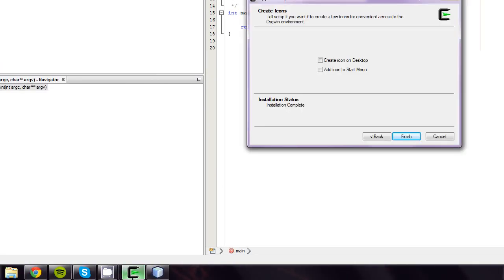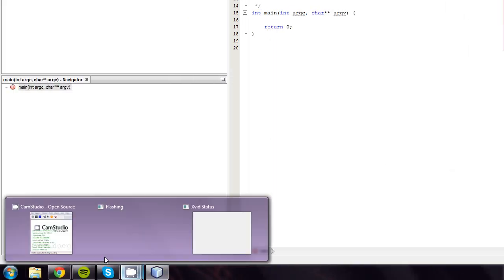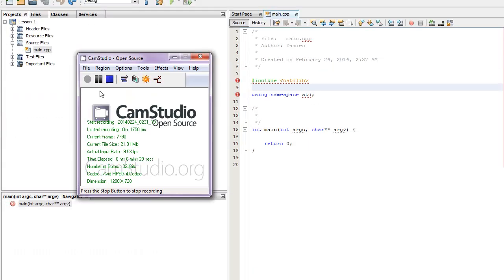Alright, well, as we can see, Cygwin's finished. We can just hit finish there, and that's it. That's the install process in a nutshell.